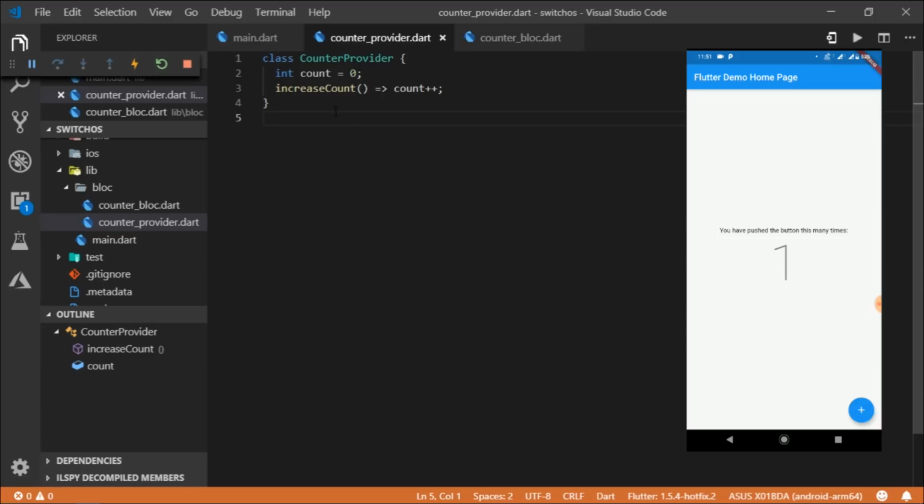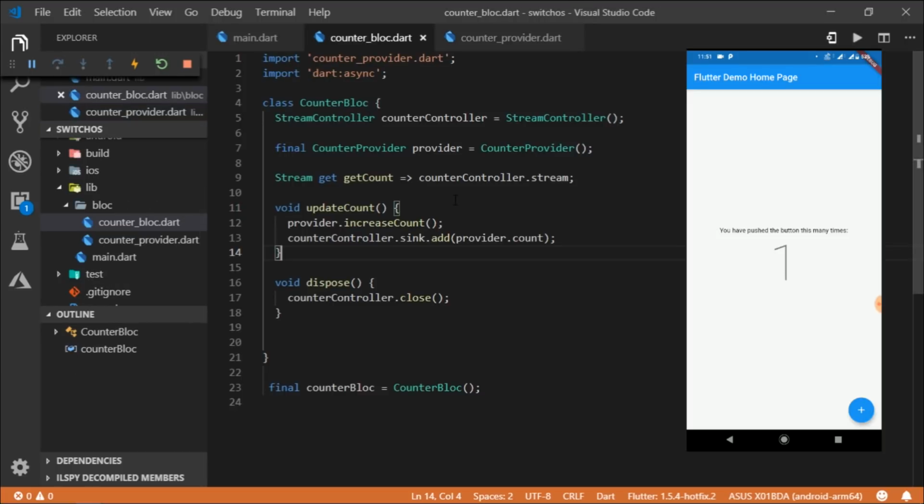So you can see how far away we took our business logic from our UI. Then we have a block that creates a stream controller, and it's responsible for creating a getter to get a stream from the stream controller. And then we have an update count method which works as a medium of communication between main.dart and provider.dart. Also, it fetches the updated value of count from the provider and puts it on the stream using the sink.